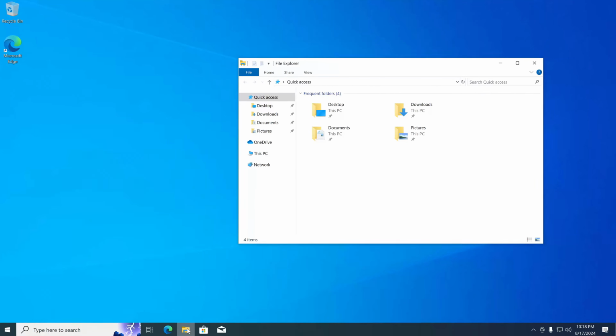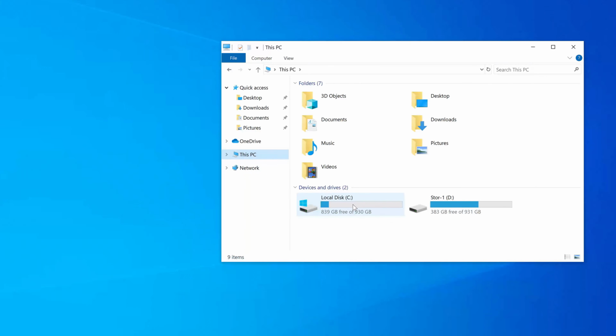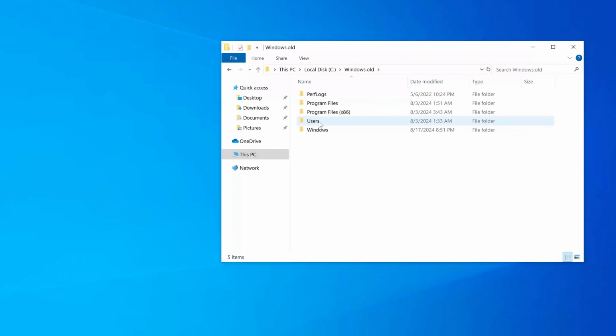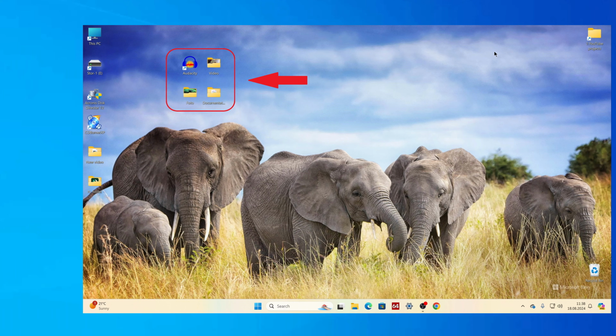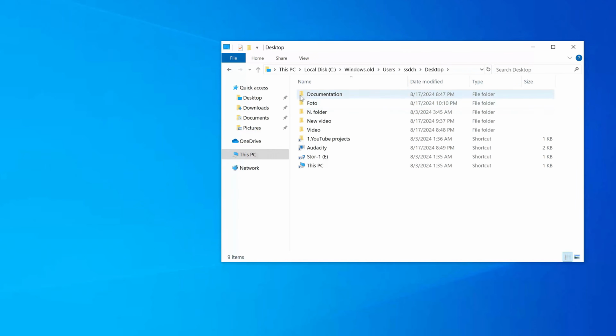For this we need to open the File Explorer, then This PC, and in this window we need to open the C drive. Here we see a folder, Windows.old. Let's open this folder. Now let's open the folder Users, and then open my user folder. You must remember that on the desktop in Windows 11, I created several folders with videos, photos, and documents. So, let's open the desktop. Yes, my file folders have been successfully saved.